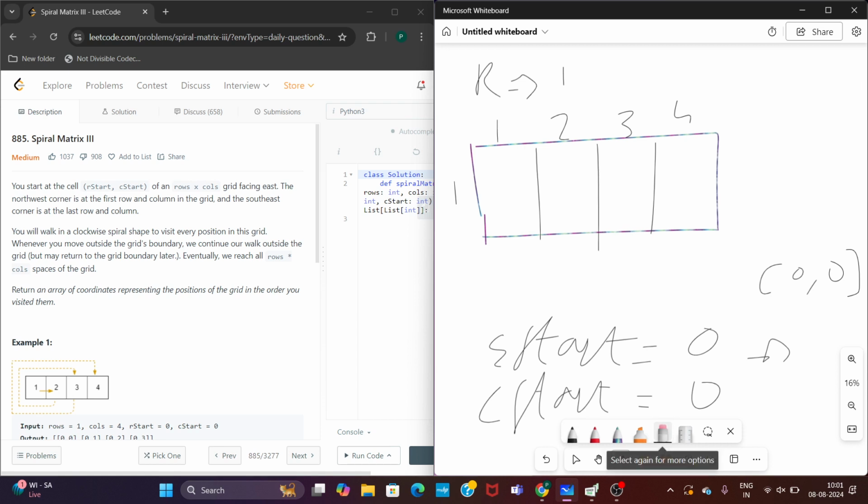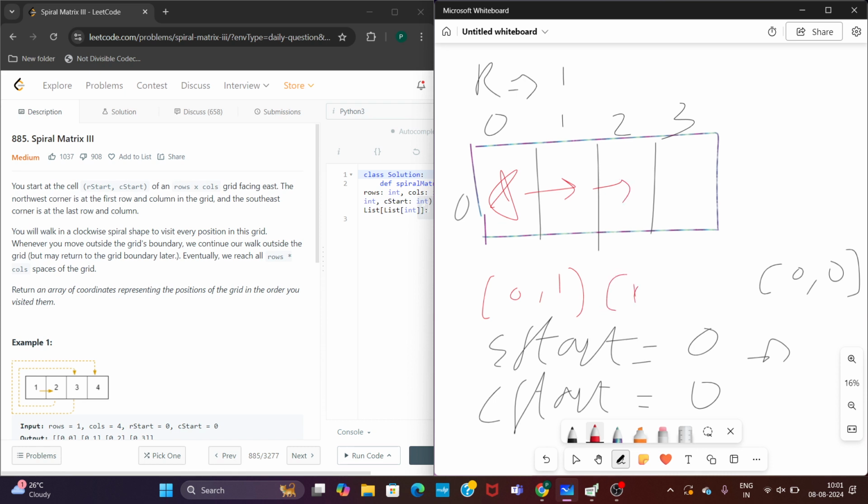Let me change this indexing to 0, 1, 2, 3. So our row start and column start is at this position. We have to cover all the cells by moving right, down, then left, and then up, in spiral order. The first move is 0 comma 1. Then the second move is 0 comma 2, the 0th row, second column. Then again move forward, 0 comma 3.